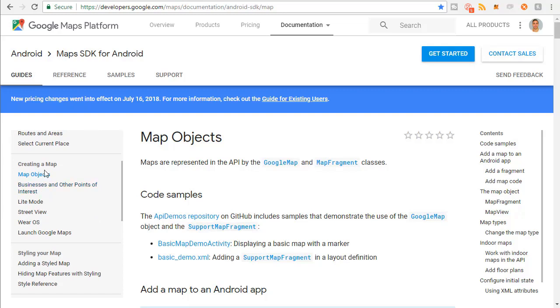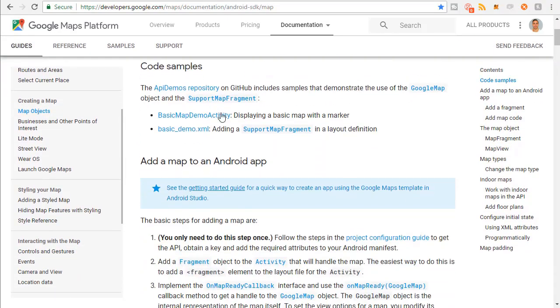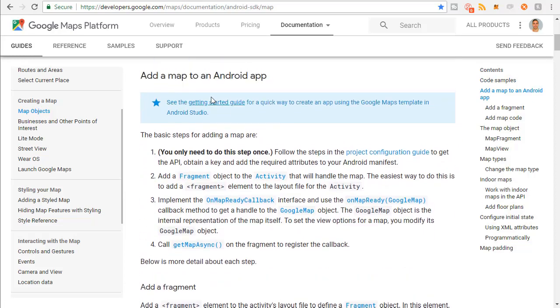So here I am in the documentation on the Android SDK section, and I have map objects selected down here, in the creating a map section. Maps are represented in the API by a Google map and a map fragment class. There's a couple code samples. The Google code samples are really good, so I always recommend checking those out. You can go to their GitHub page at the API demos repository, but we're not going to do that. We're just going to follow down here.